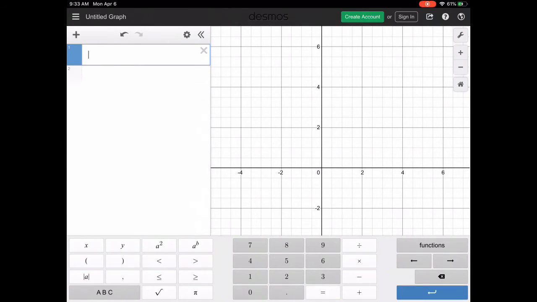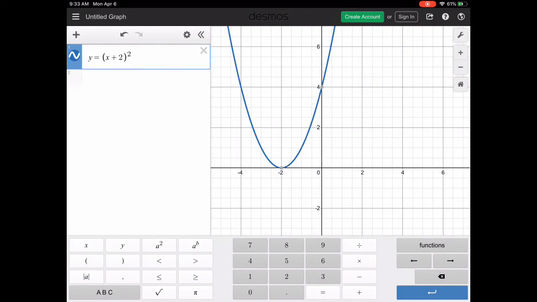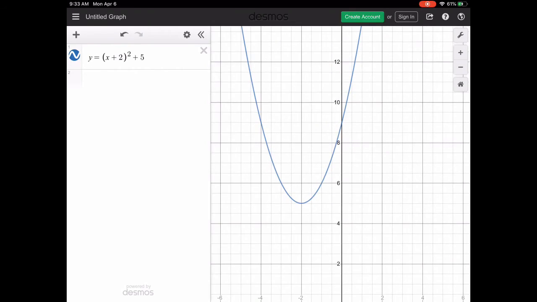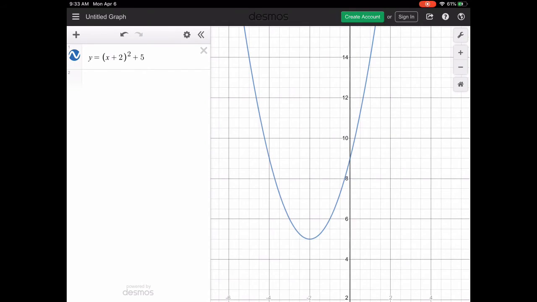If I wanted to graph a parabola, again, I'm going to stick with what I was doing in my other video. Y equals, I'm going to put this in vertex form. As I type, things change here. (x plus 2), close parentheses, squared, plus 5. Okay, again, I have my parabola graphed right here as I go.